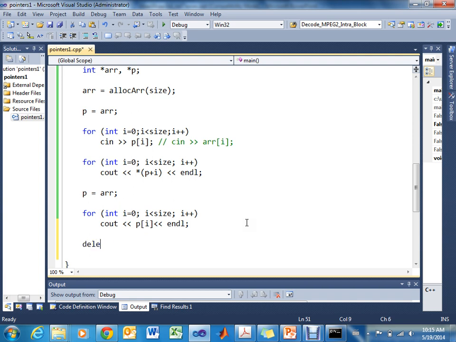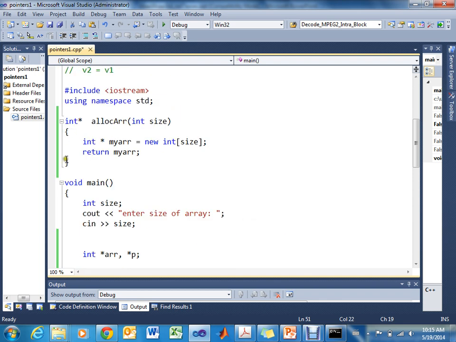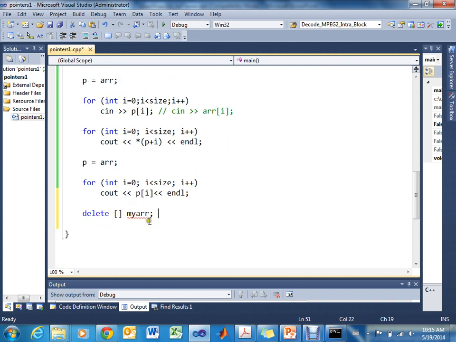Delete, and then brackets, and then one student said, myArr, and we have to give you a big X for that. Now myArr, guys, it was a local variable inside those two curly brackets that no longer exist. It's a local variable and it vanished, it's no longer there. But what's there is the unnamed array. So myArr is incorrect.